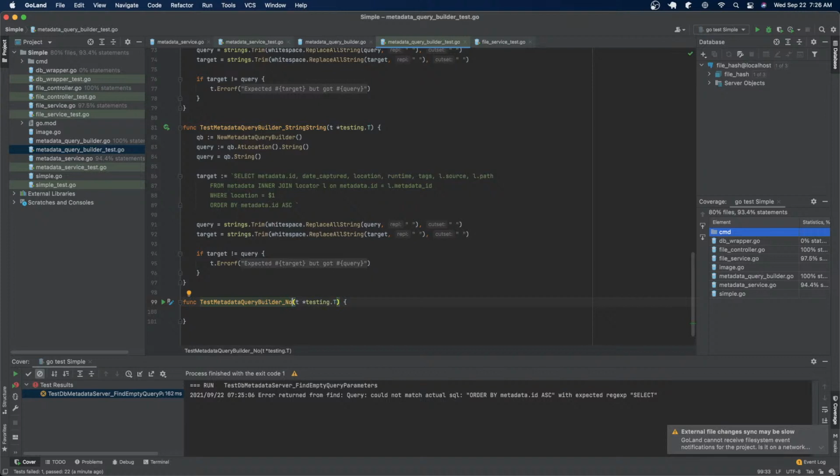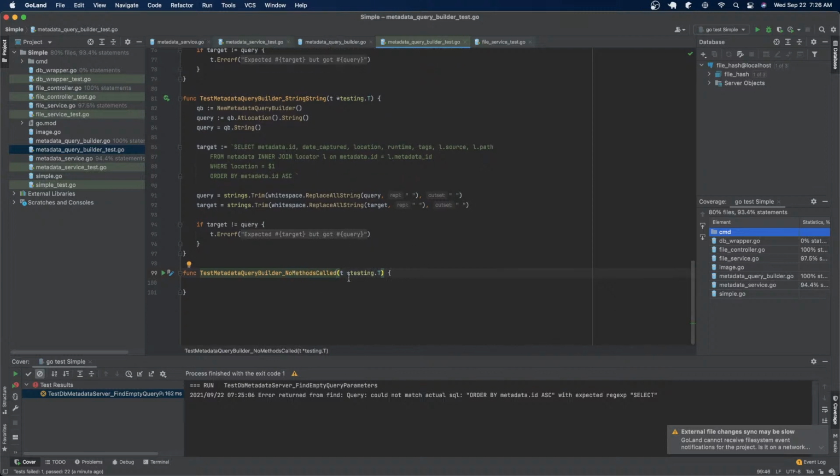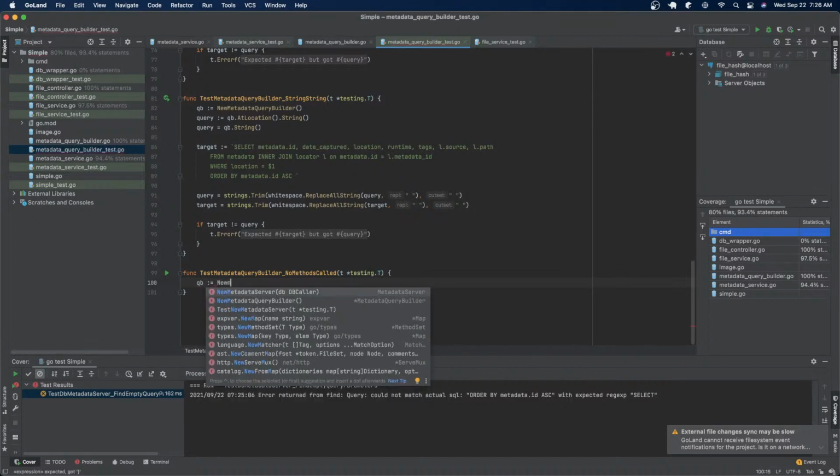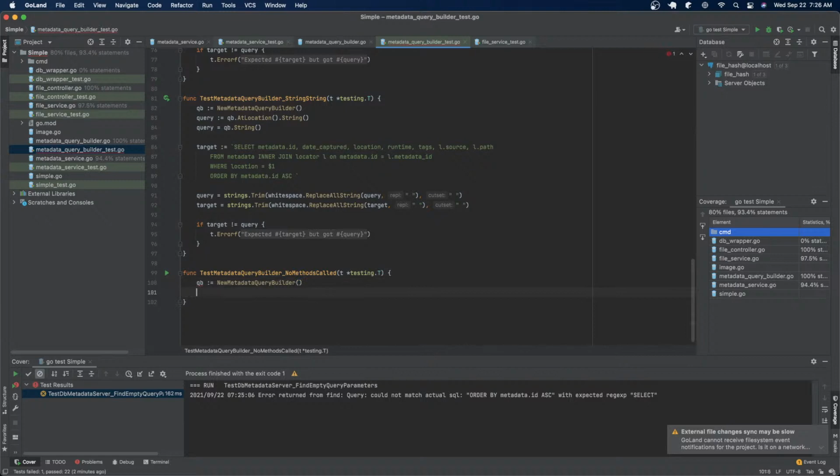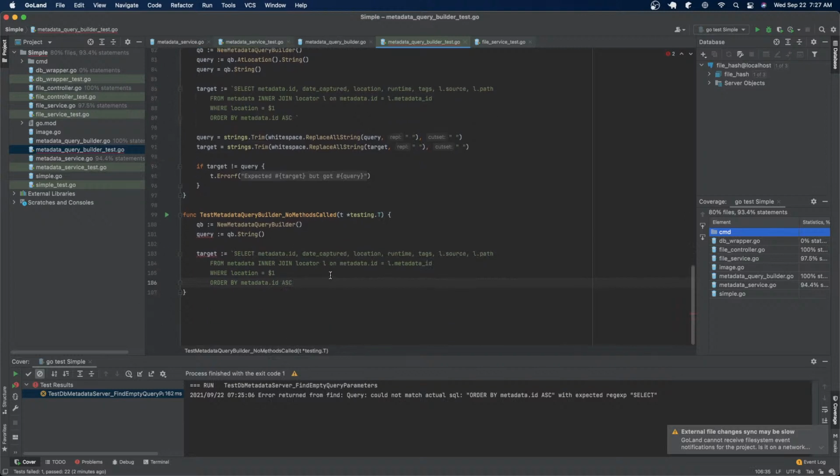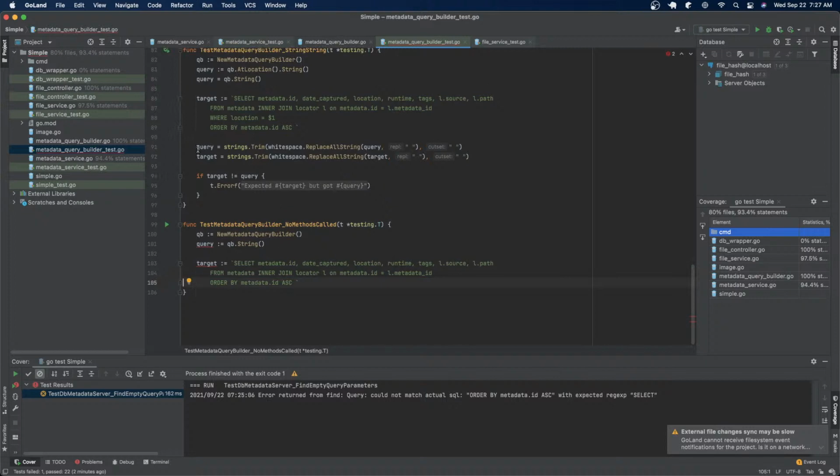What do we call these? No methods called, but I guess we'll go with that. So we'll do QB new metadata query builder. We're just going to call string on it. And what should the target be in this case? The target should be, in my opinion, that's fine. There should be no where clause. That should be the target.